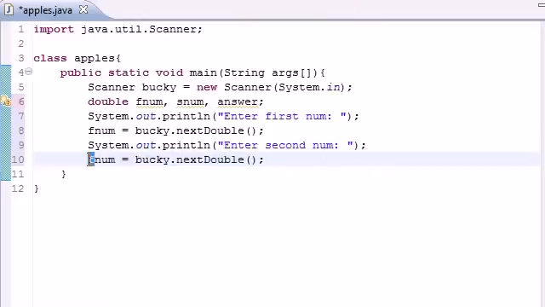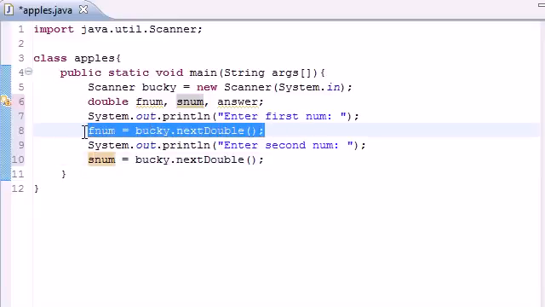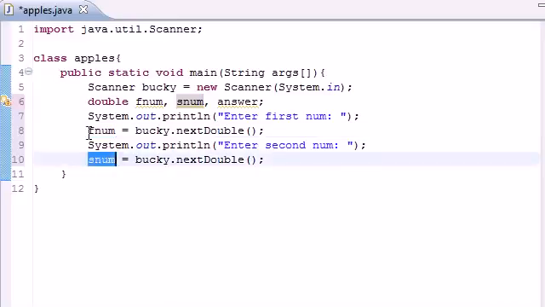You're gonna want to store this variable in snum. So the first number you're going to type is going to be stored in the variable fnum, and the second number you type is going to be stored in the variable snum. This stands for first number and second number.